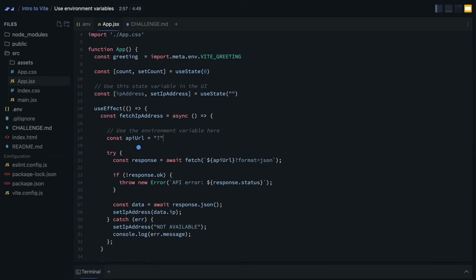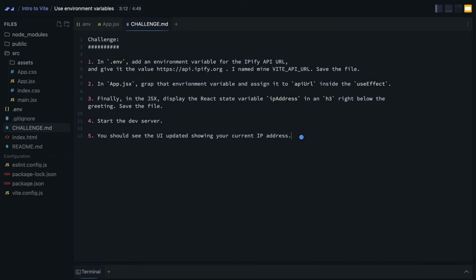You want to grab that environment variable and use it here so that we can grab the IP address, which we will use the value of to set a state variable called IP address. Lastly, use that state variable in the UI to display the IP address. I outlined the steps here. Go ahead and do that right now.